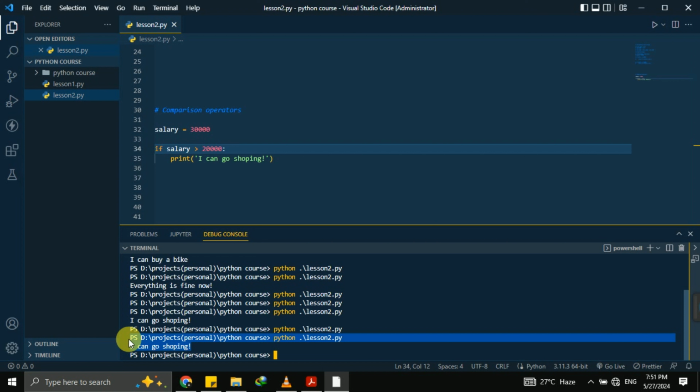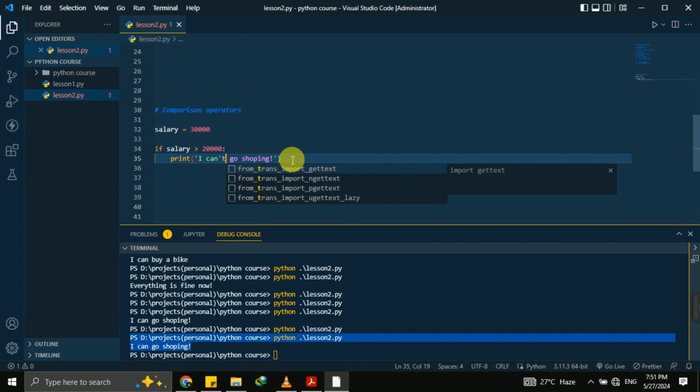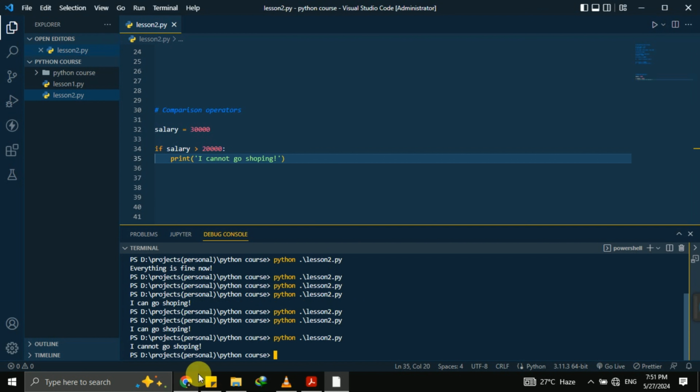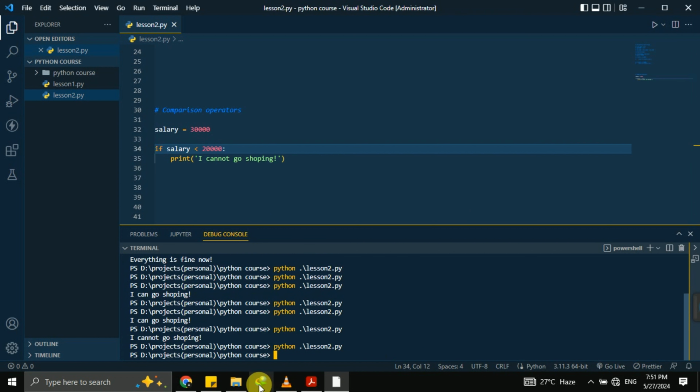If my salary is 20,000 or more than 20,000, I can go for shopping. But if I want to say that if my salary is less than 20,000, I can't go for shopping. If I save this and run this, nothing shows. Why? Because my salary is 30,000, greater than 20,000, so I can go for shopping, and therefore it did not show that I cannot go for shopping.